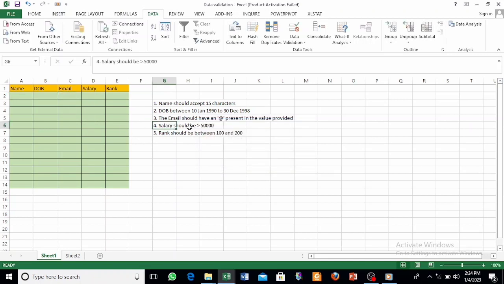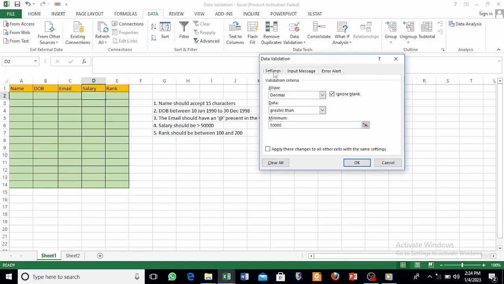Here also the fourth one says the salary should be greater than 5,000. That is, whatever value will be entered in these cells should be greater than 5,000. So how do we do that? Let's come to data validation. Under settings, click on allow. Then you can use either whole number, or you can also use decimal, any of them. And then the data should be greater than, because we are saying greater than 5,000, so the minimum value should be 5,000. I can decide to increase it to 10,000.